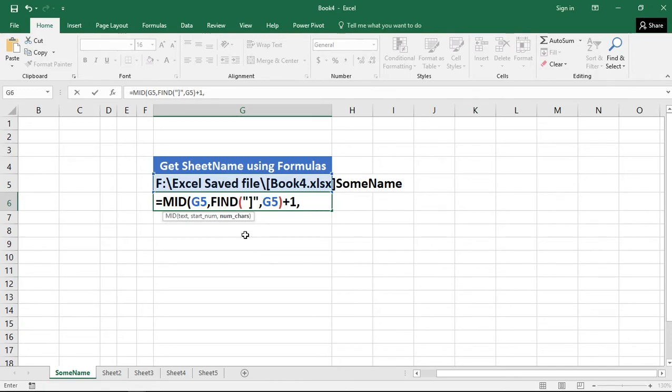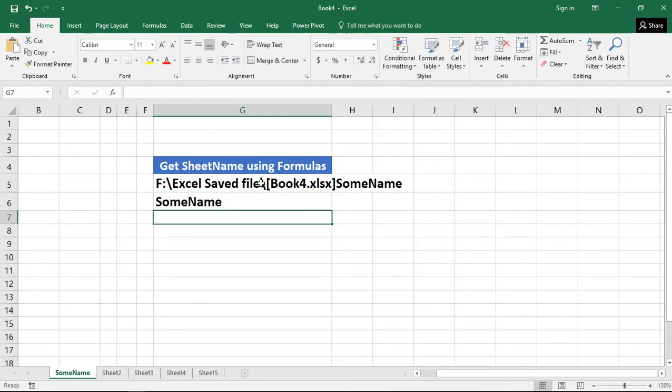To do that, the number of characters that we are going to extract will be 255. Because if you go back to the Excel fundamentals, the number of characters allowed within a sheet name is 255. So no matter how many characters are in the sheet name, I am going to add the maximum number of characters to be extracted, that is 255. Close the parenthesis and hit enter. You will get the output of only the sheet name.